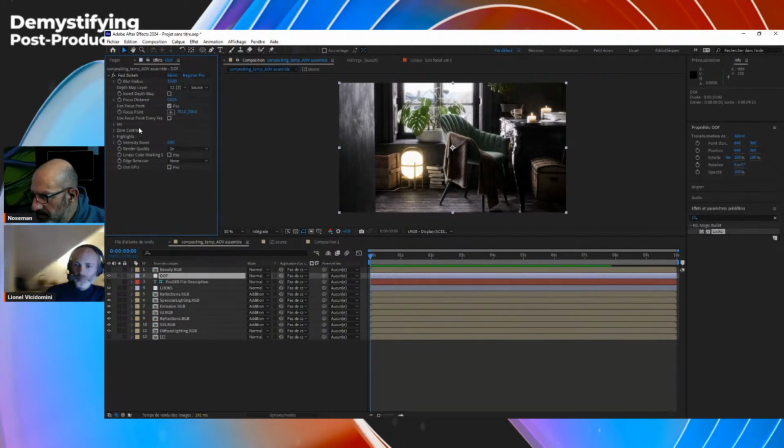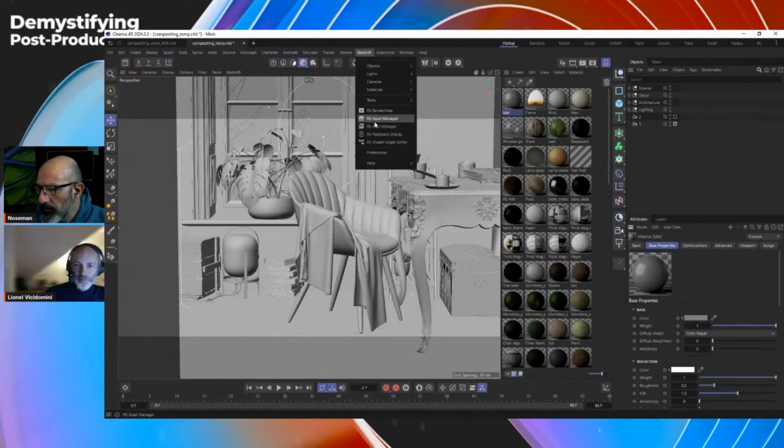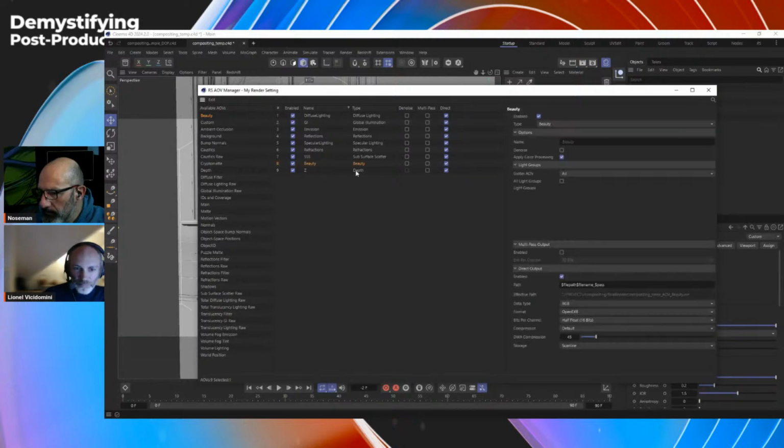Fantastic. So Zach says, I think it's the follow up from the previous one, I didn't see an sRGB pass when EXRs are saved directly from Redshift, so we don't get an AOV pass with post effects applied when saving EXRs directly from Redshift. Good point. That's what I thought. Well, I'm not sure, but maybe the main pass is, I don't know. Actually, I don't think so. But you're right, because the beauty is without the AOV. So, yeah, I don't know. We need to experiment on that. Yes, more on that next week.